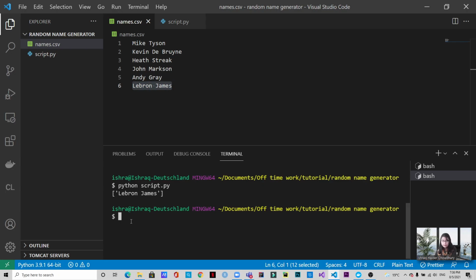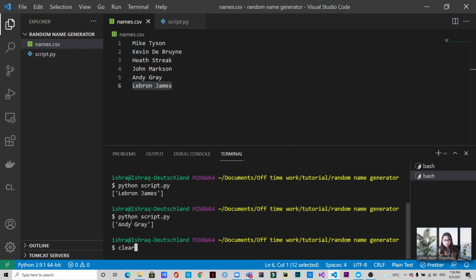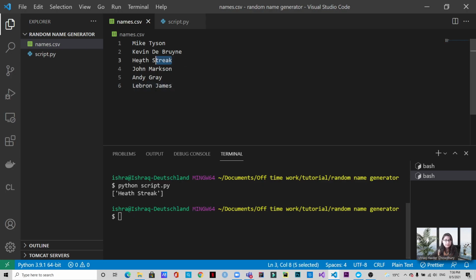Let's try another one. Andy Gray. And let's clear this one. So, as you can see, the names are being generated randomly. So, that's all from my side.